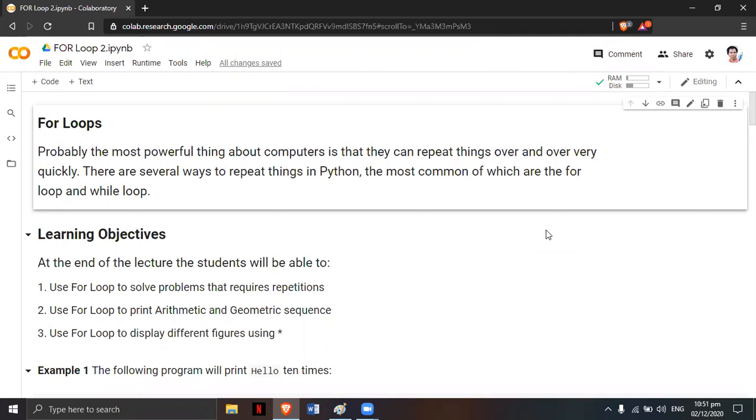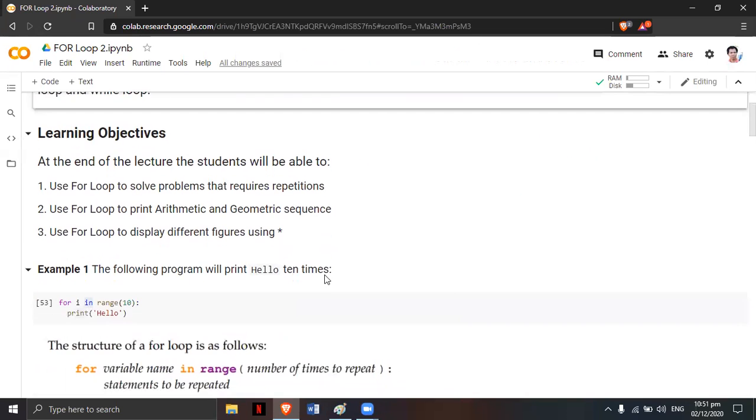Okay, let's go back to our class. Probably the most powerful thing about computers is that they can repeat things over and over very quickly. There are several ways to repeat things in Python, and the most common are using for loops and while loops. Now today, under the topic for loops, we are going to learn the following.